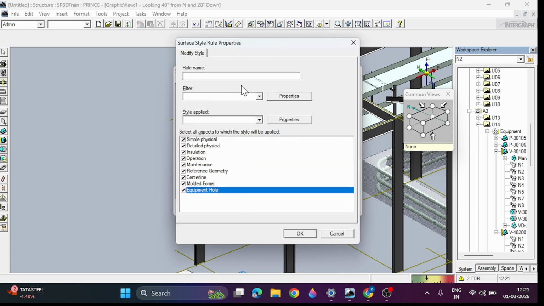click on the New one, and here you have to give the name of whatever surface or whatever thing you want to change the color. You can give any name, so I will give the name Structure.